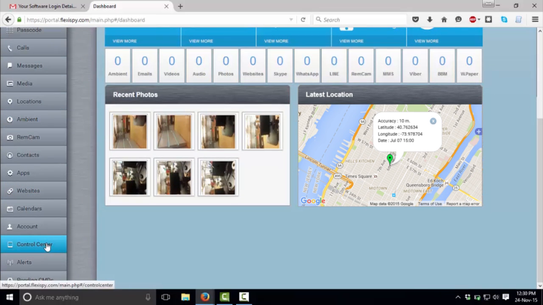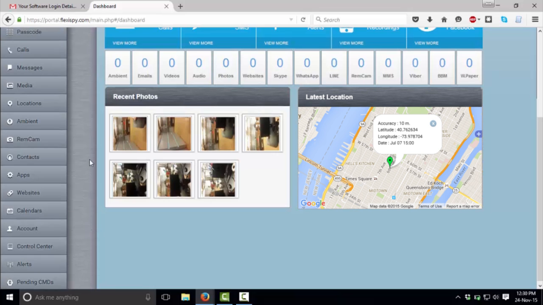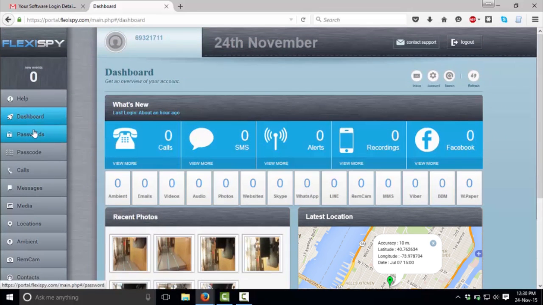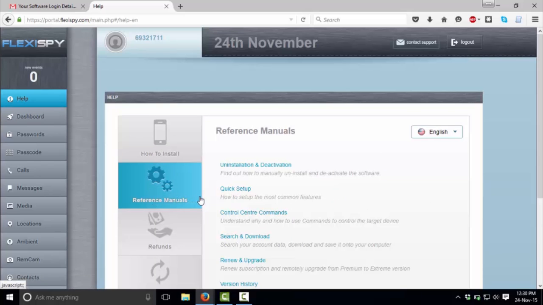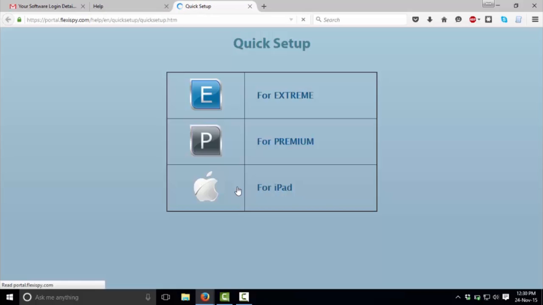You have Control Center, where you can remotely send commands to the device from inside your portal to turn features on or off. And you also have the Quick Start Guide located in the Help menu. So again, we're back inside the Help menu, but this time we click Reference Manuals. Now, there's a wealth of information here, so make sure you read it all carefully, but for now we're going to go with Quick Setup.